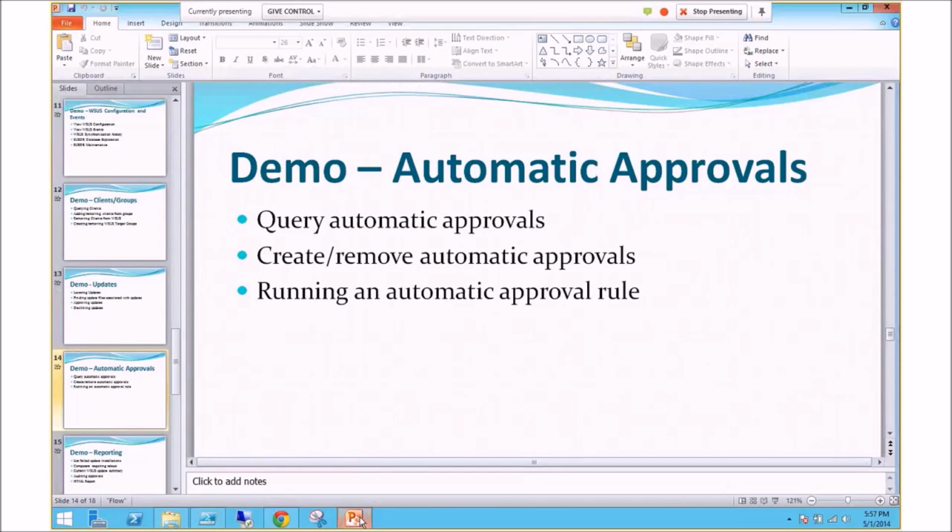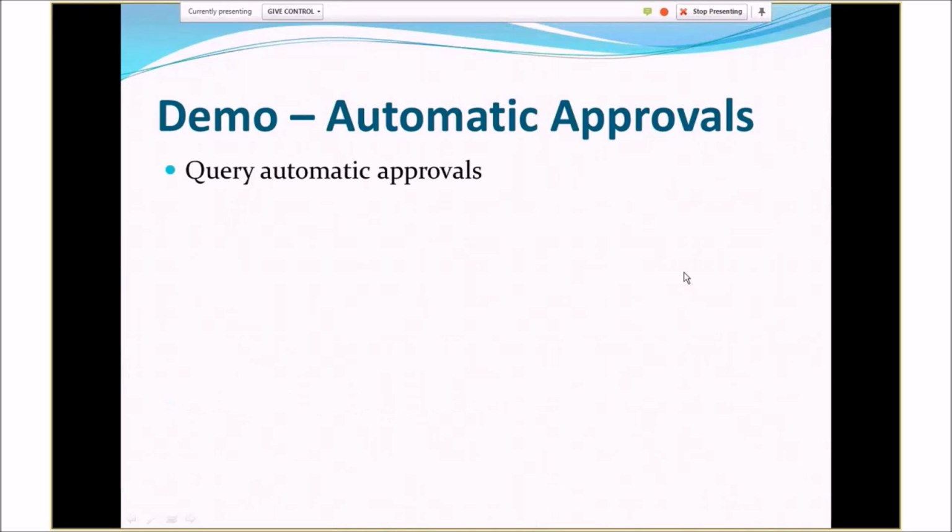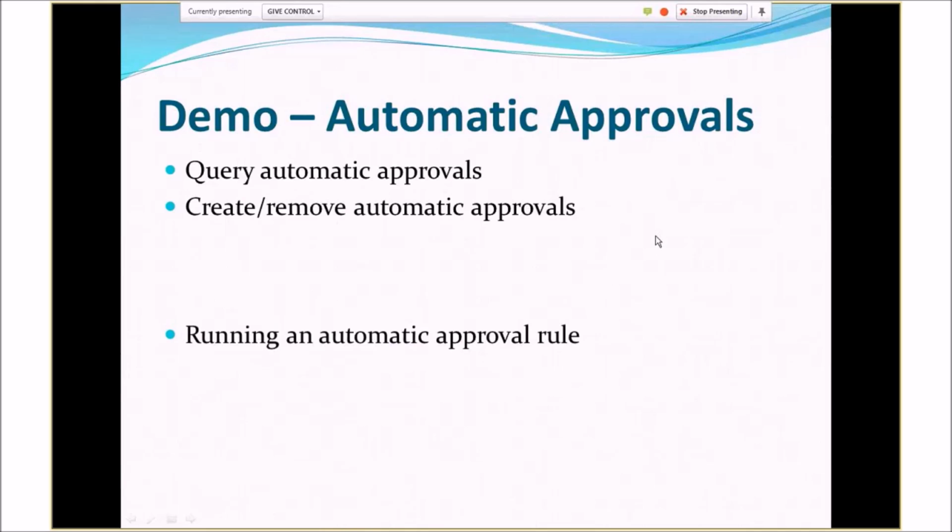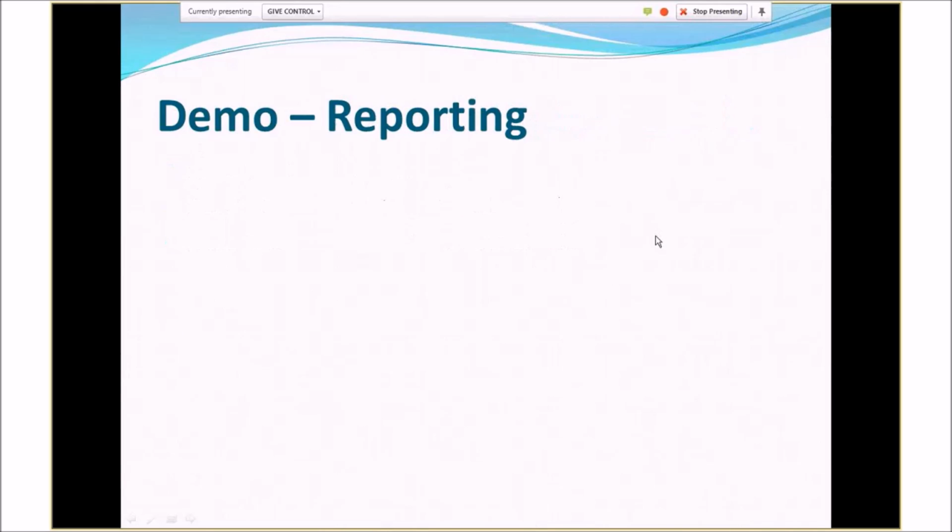And speaking of automatic approvals, we're up to that now. We're going to show you how to query the automatic approvals, how to find out which ones you have, creating and removing those automatic approvals, and actually running one as well.